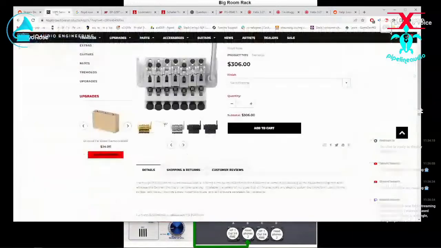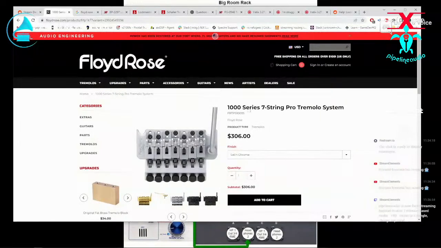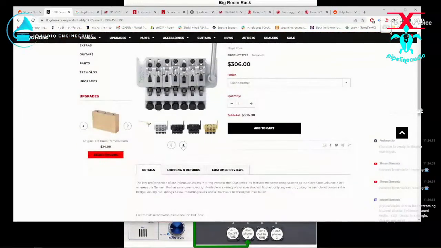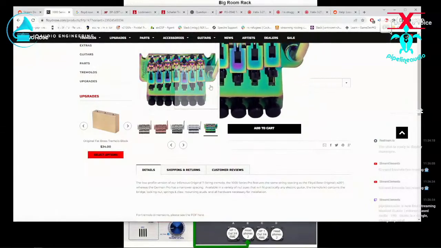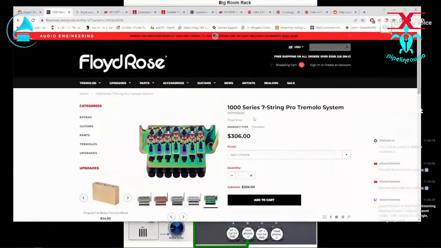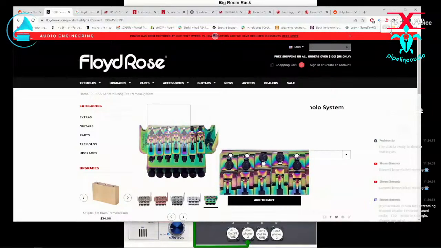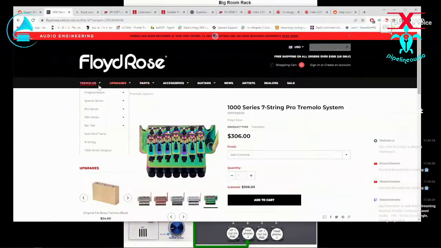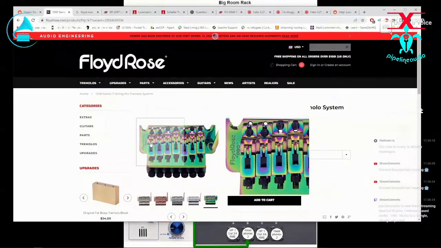Okay, so first thing is I have a Floyd Rose 7-string. I wanted this particular tremolo because this is the only 7-string that you can get, as far as I know, in oil slick. And you guys know how much I love oil slick. I think we talked about this before. This is the most expensive tremolo that they make. I mean, the most basic. They've got some hot rod versions.